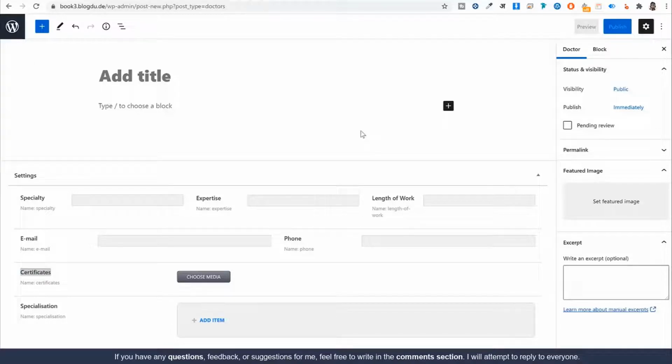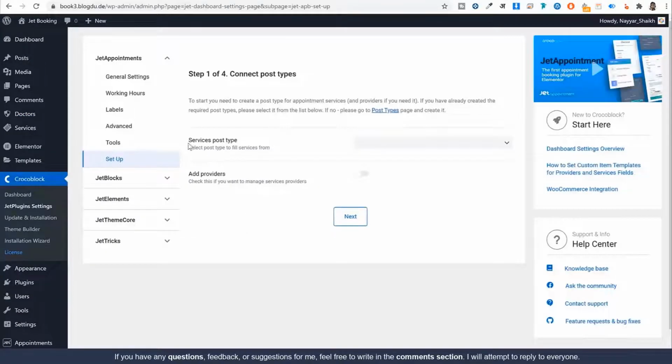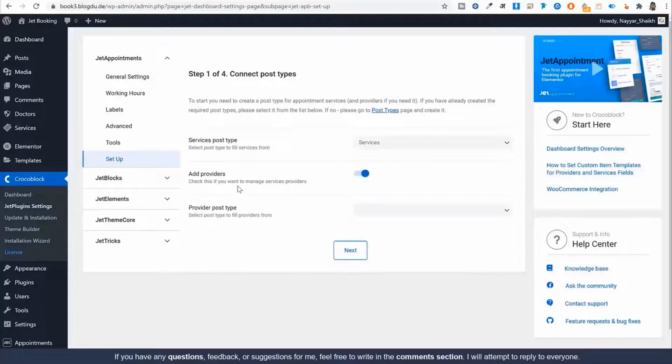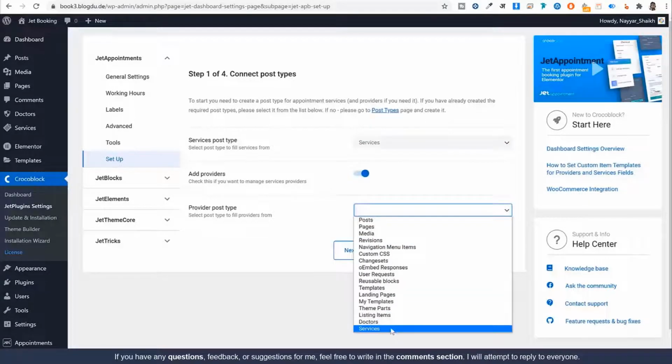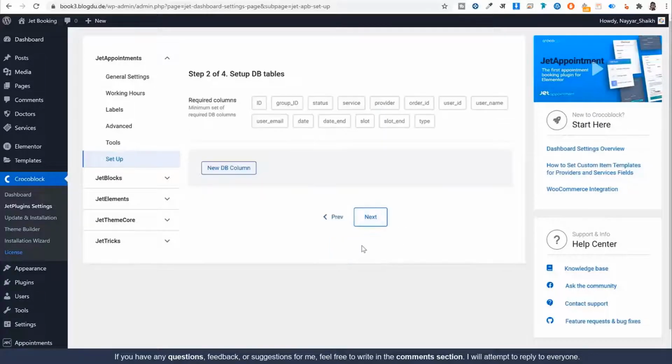Right, so now let's do one thing. Let's set up that appointment plugin that we installed. So if you come back to your dashboard, here if you see at the left hand side, we have this appointments thing. Hover over that and click on setup. Now here you need to select the services post type. If you remember, we have created this services post type. So if you search for that, here it is, services. And you need to select the providers post type. So your doctors are your providers. Basically the doctors post type is your providers post type. Select that thing and click on next.